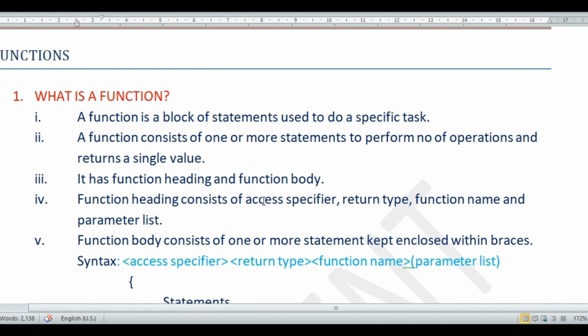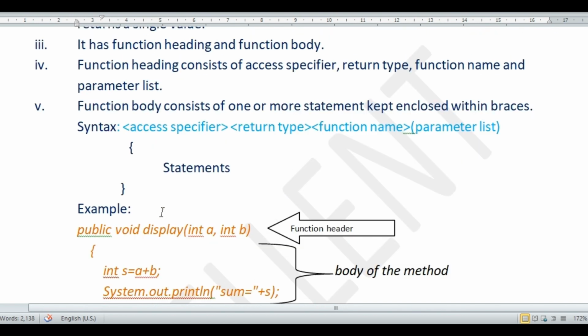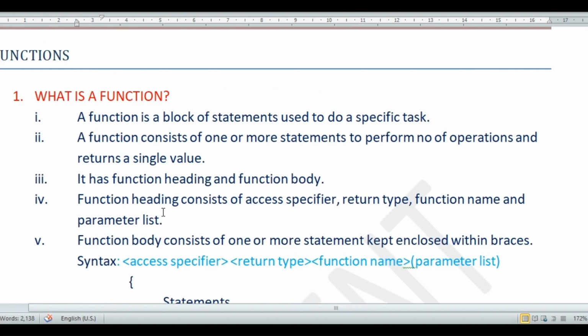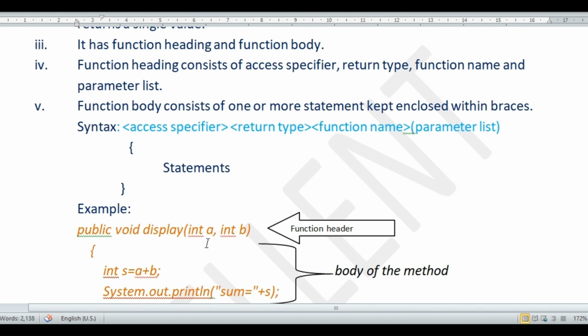Perform a number of operations. Number of operations means, let the value of a be 5 and the value of b be 7. Then it will display the addition of 5 and 7. Another operation: if the value of a is 18 and the value of b is 17, then it will perform another operation. So the same function can be used a number of times according to the different values.